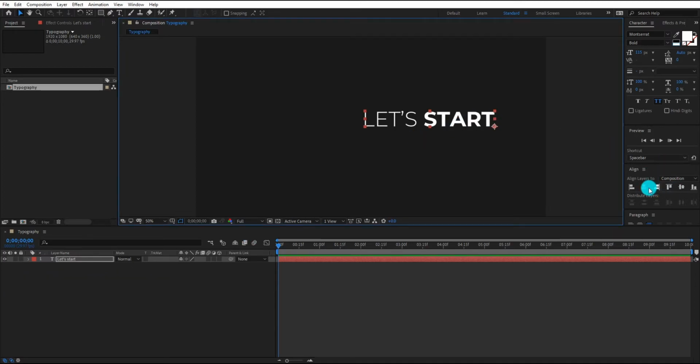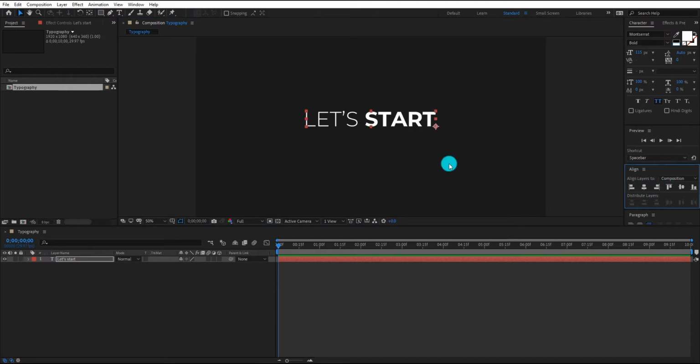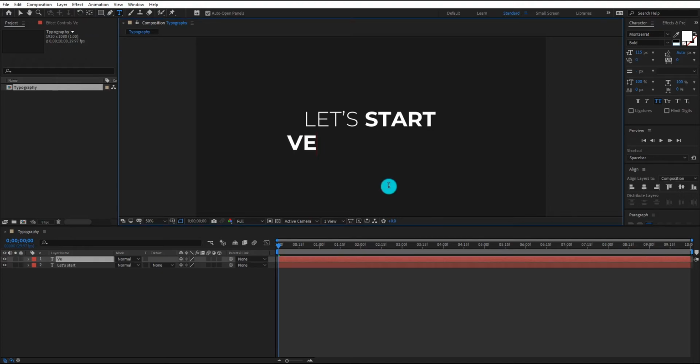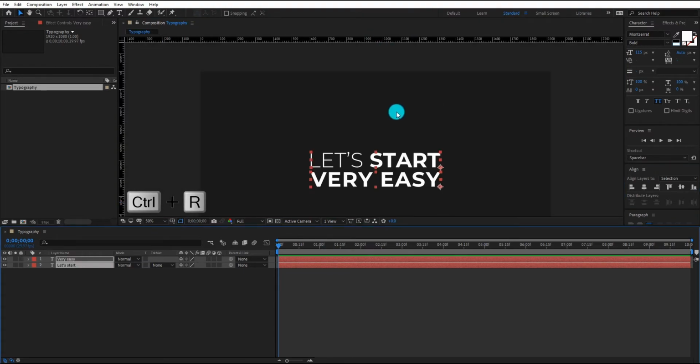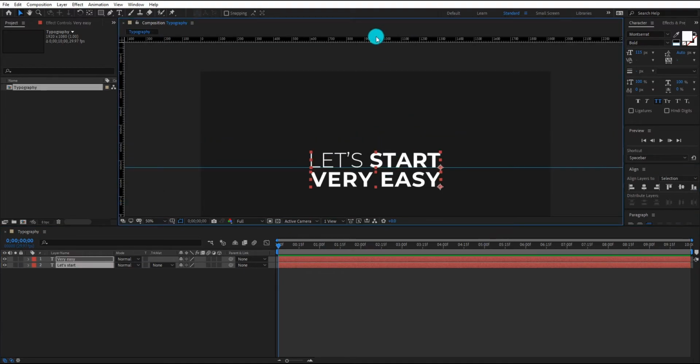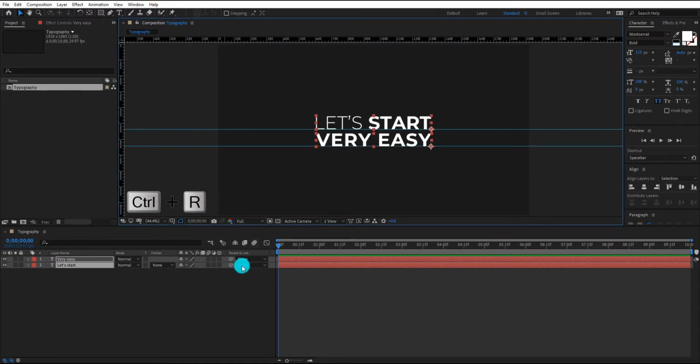And make sure your text align is center. We add one more text with the same style. And make sure this text is also in center. Now press Ctrl R to turn on ruler, and insert 2 lines. If you want to hide the ruler, then press Ctrl R again.